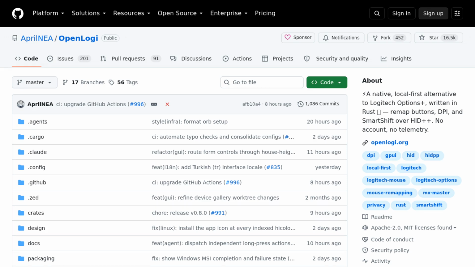What if the software bundled with your mouse was quietly working against you? Every time you plug in a Logitech device and open its official app, you hand over an account sign-up. You hand over background data collection too. And if you're on Linux, you get no support at all. One Rust project just said no to all three.